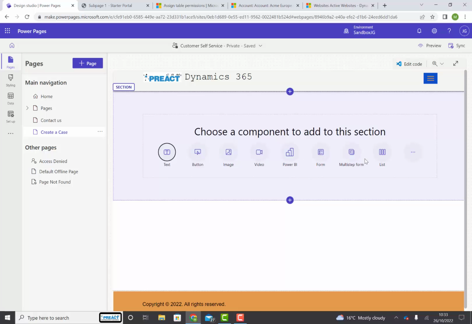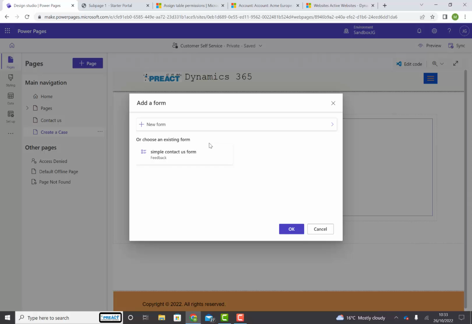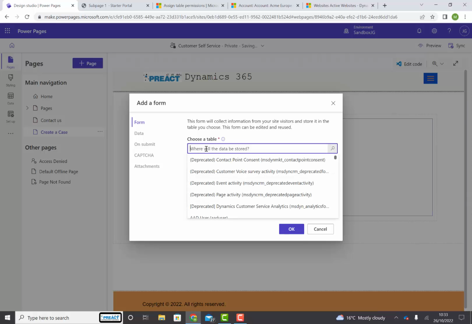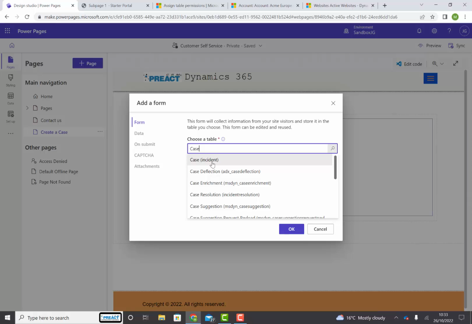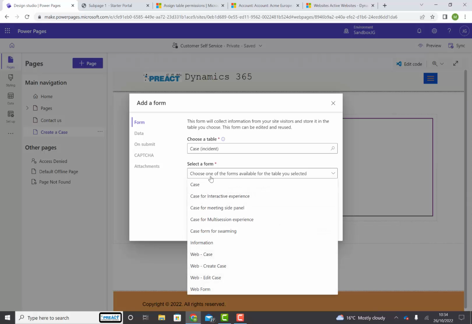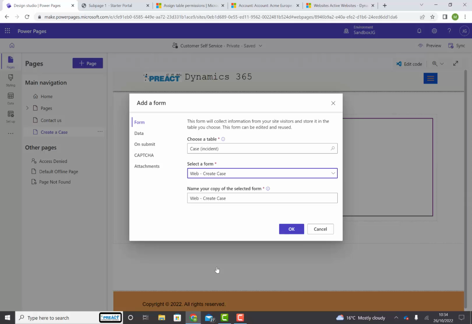I'm going to select the option here to add on a form. I'm going to create a new form. We can then select where this data is going to be stored. Now, I'm going to select Case, and this is now going to feed through into Dynamics. We can then select the various forms that are available. I'm going to select the Web Create Case form, which is specifically designed for use on a portal.